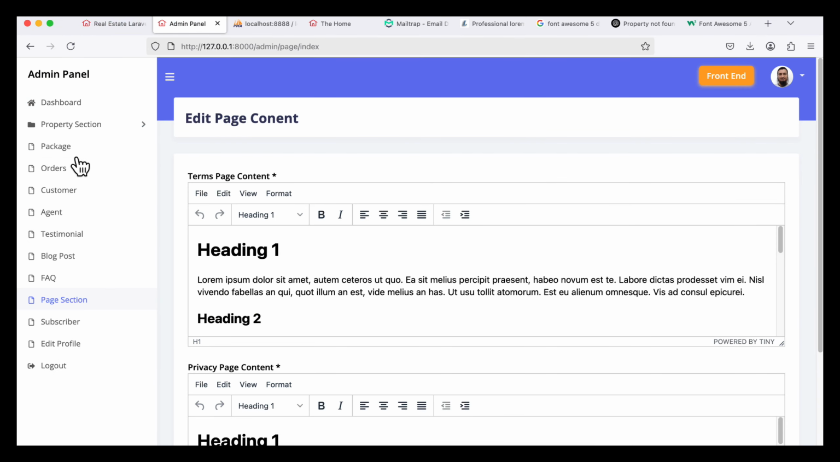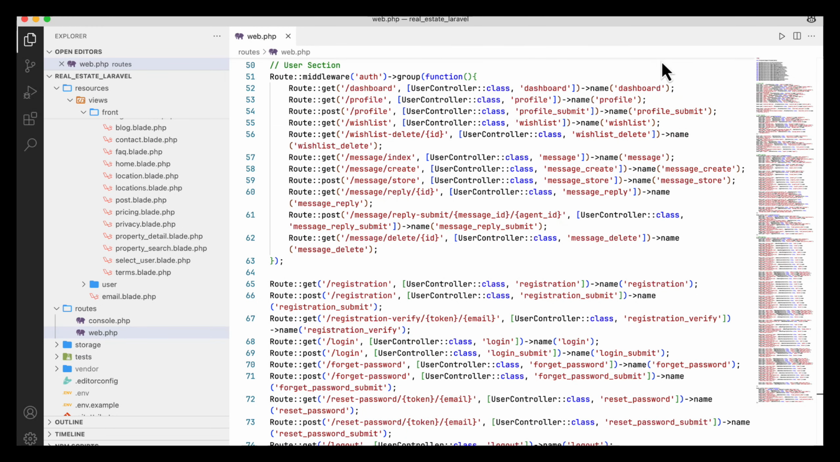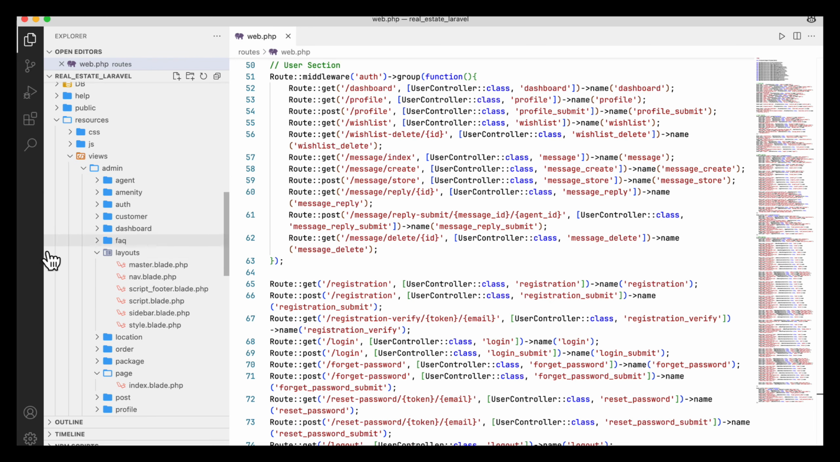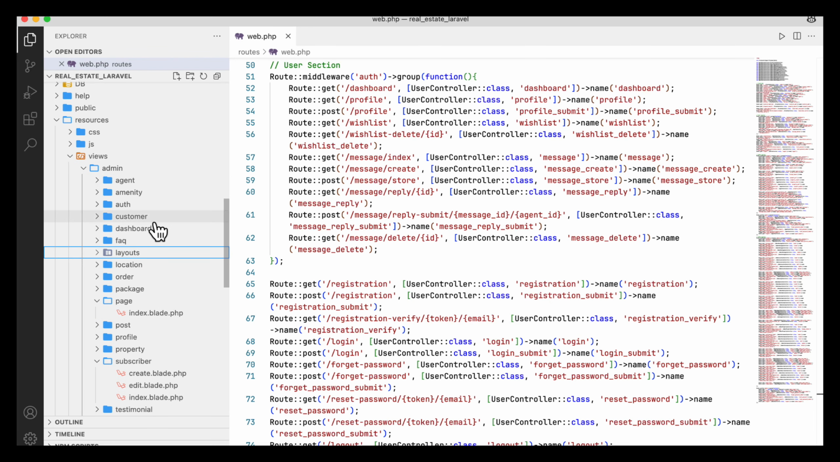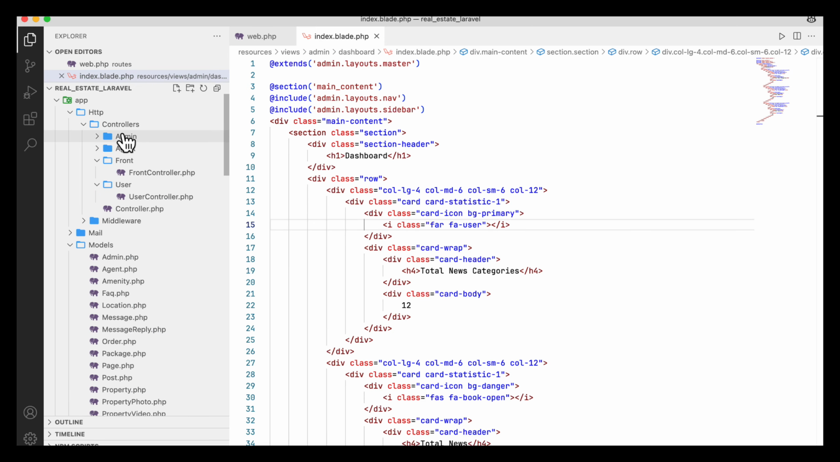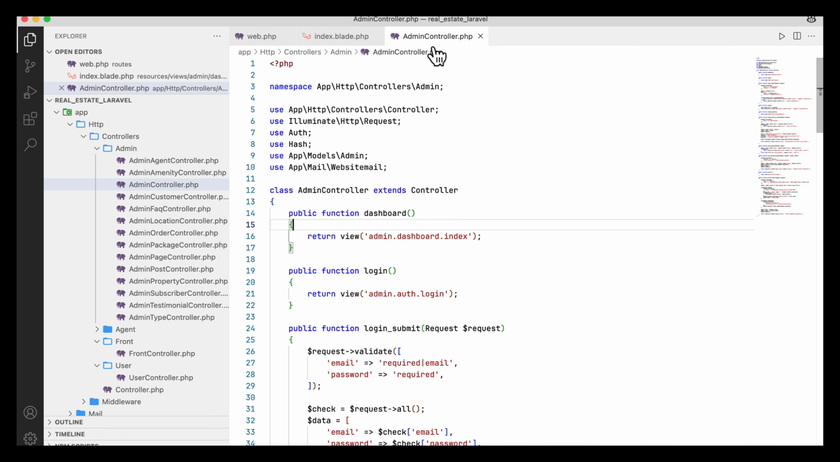So in the backend and in the front end, both the cases, it is working now. Now I am going to work with the admin dashboard, and you will see that in the admin there is a dashboard. That means here if I go to the admin, the dashboard is actually here, and in the admin panel you will see where this file was called. This is the admin controller here.